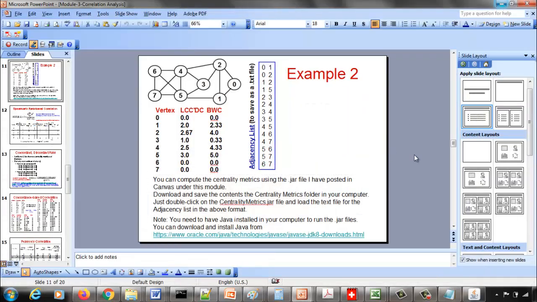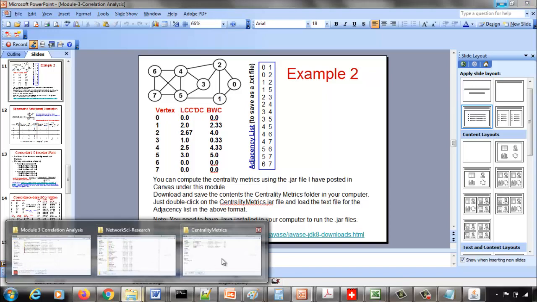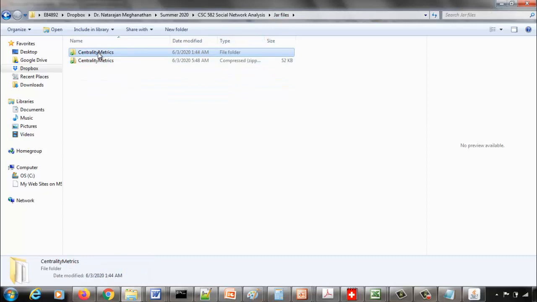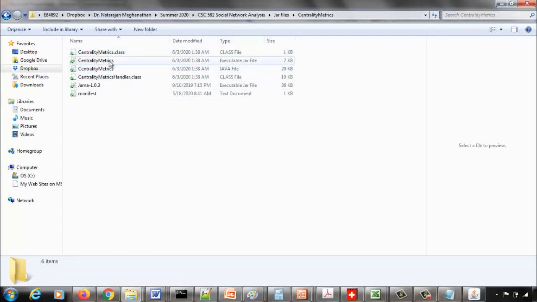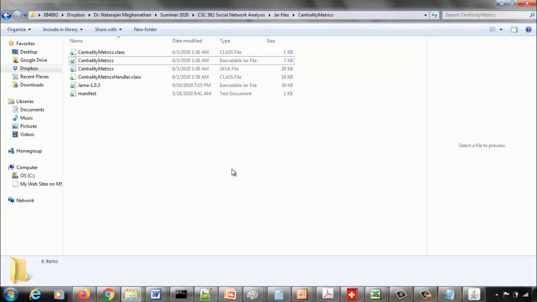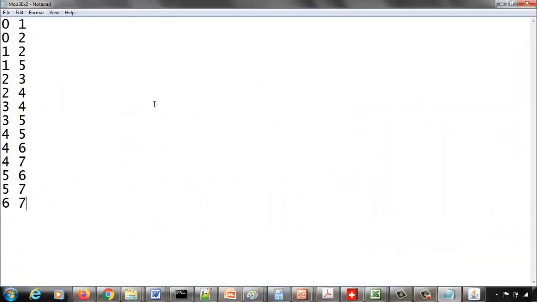Okay, and just unzip that file I posted for centrality metrics, and then you'll get a folder. You can save the contents of this folder anywhere you want, but make sure everything is put inside a folder like this, then go to that folder and run the jar file. Double click on the executable jar file. Now you could save the graph text file, the adjacency list file, anywhere you want. You don't have to save it inside this folder. You could do that if you want to keep track of things easily, but you could save this text file having the edge information wherever you want.